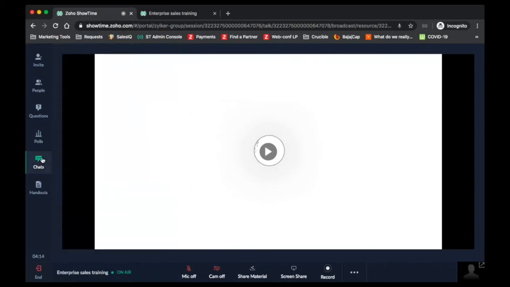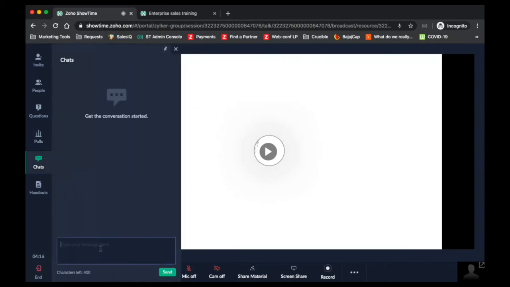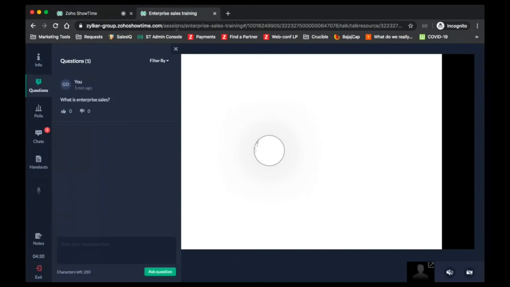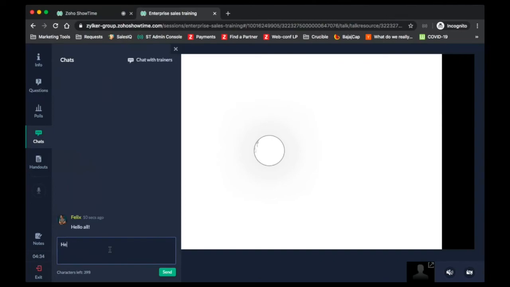And after the polls, we have the chat window here. So this is an open chat room for everybody who is present inside the session. So as a trainer, I can send in a welcome message. I can also make any announcements about the session or anything else that I want to inform them. Similarly, even the participants can go to the chat tab on their left pane. They can also type in a message.